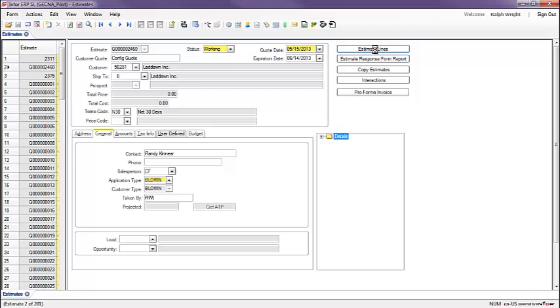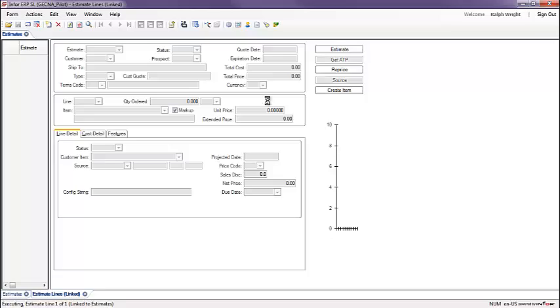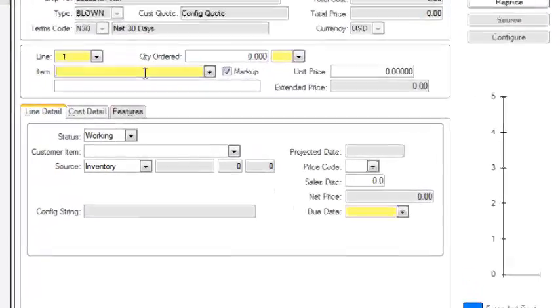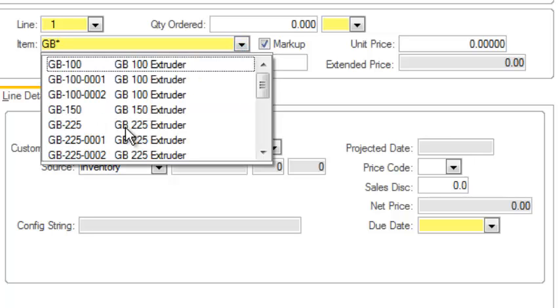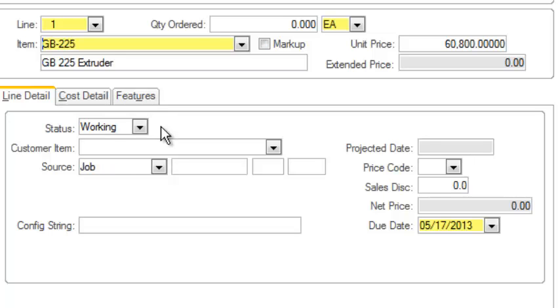Go into the estimate lines form via the estimate lines button here. And then the configurable extruders that I have all begin with the letters GB. So I'll do a GB star, use the drop down, and I'm going to do a 225. You see there's a number of them in here. Some have this suffix added onto it. Those are ones that I made in testing, and we'll see how that happens here. So I'm going to select a 225. You'll see it has a base price of $60,800. I'm going to get a quantity of 1.